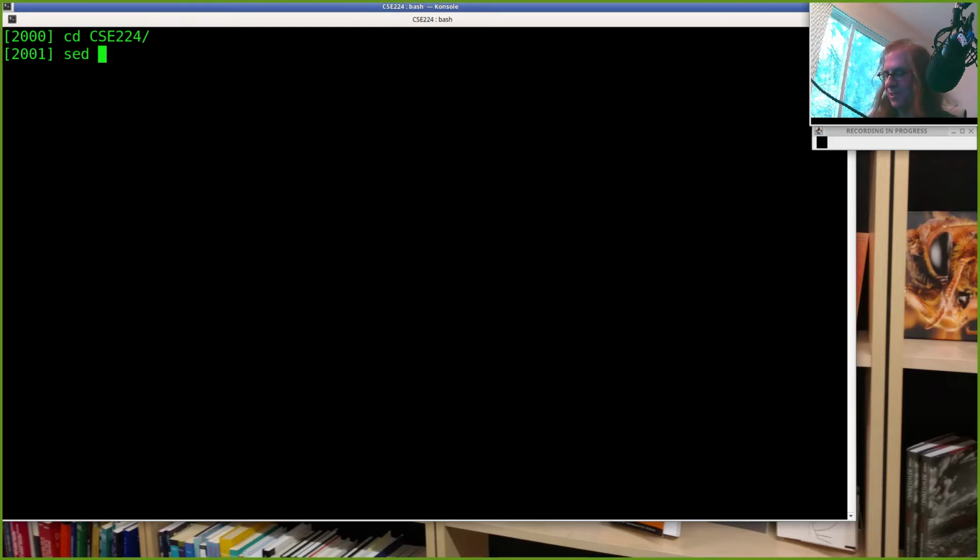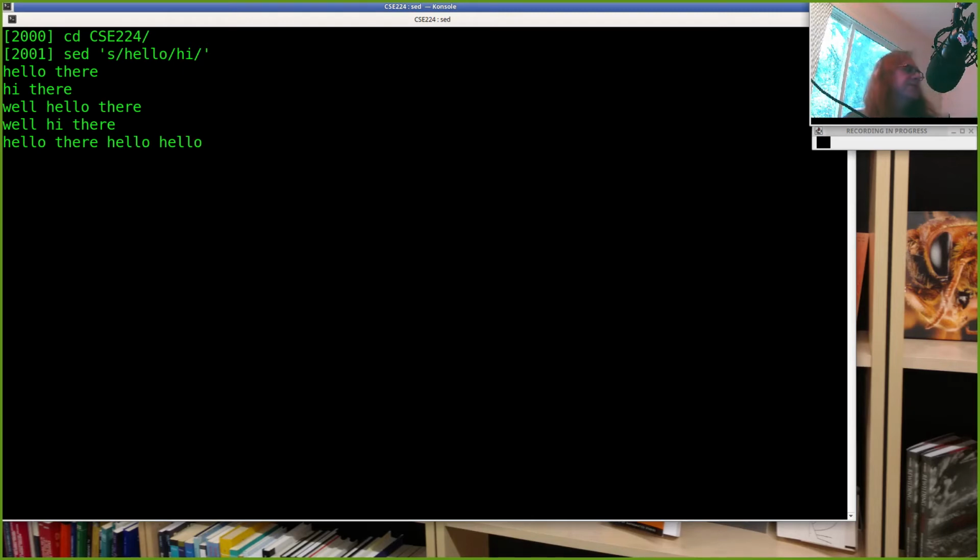So for example, if I say substitute hello / hi, this reads from standard in and it writes to standard out, but each line that it reads, it applies this replacement to. It looks for the string hello and replaces it with hi. So if I say, hello there, it changes it to hi there. If I say, well, hello there, it changes it to, well, hi there. If I say, hello there, hello, hello, it changes it to, hi there, hello, hello.